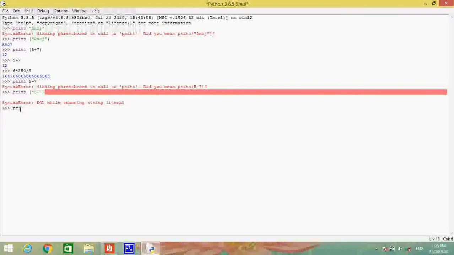So once again I will write print, bracket, double quote, 5 minus 7, closing double quote, and close the bracket. Now press enter. What will we get? 5 minus 7. Once again we will write it without quotes, and you will see minus 2. This one is a string, which we will discuss later, and this one is a numerical value. That's why it generates the value.